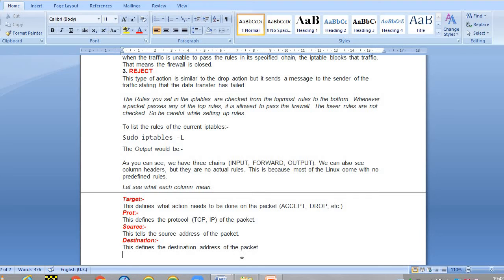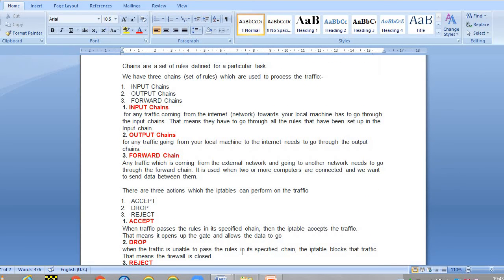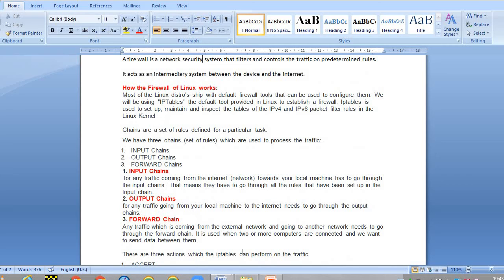There is also the source, which tells the source address of the packet. Where is the packet coming from? This is shown as the IP address of the source of the packet. Then there is the destination, which defines the destination address of the packet. Where is the packet going? It is going to this IP address. So this is what one has to learn when trying to interact with the firewall on a Linux operating system.